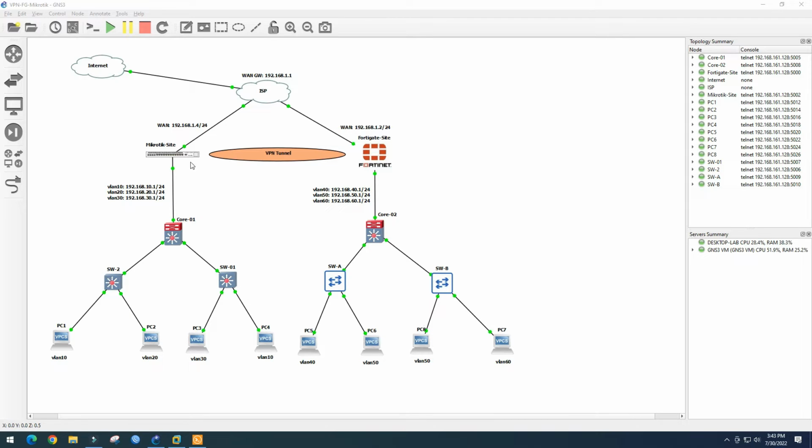On the Mikrotik side, we also have 3 VLANs, VLAN 10, 20, 30. We have one core switch, and then we have 2 access switches in this lab, to share the VLANs for each client here. I have this client in VLAN 10, 20, 30, and this is also VLAN 10. Okay, so this is our topology.